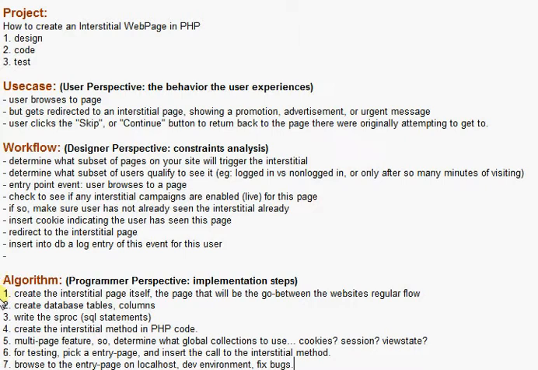Okay, step one for the programmer. We need to create this interstitial page first. So it's going to be a physical PHP page. Okay, that's fine. That'll be easy to do. We'll do that. And then step two here, we're going to create these database tables.